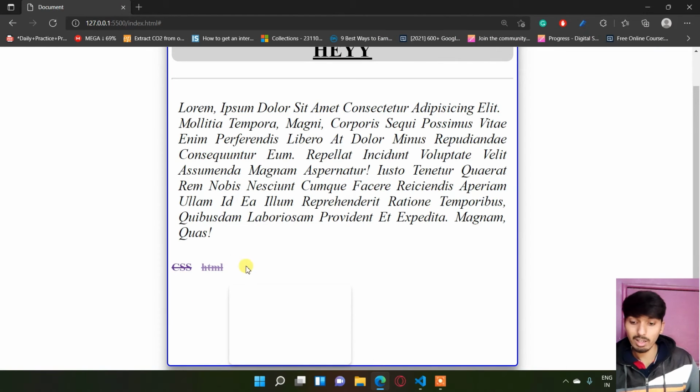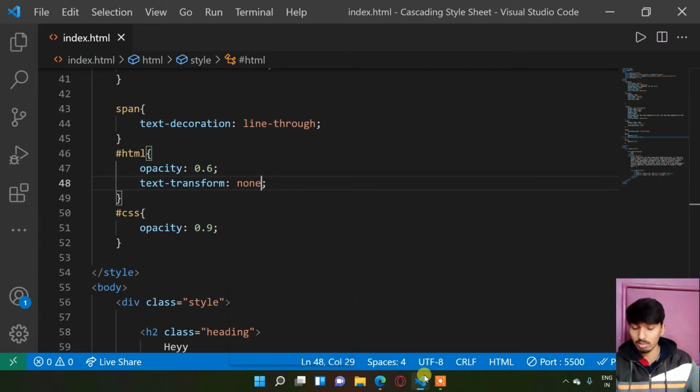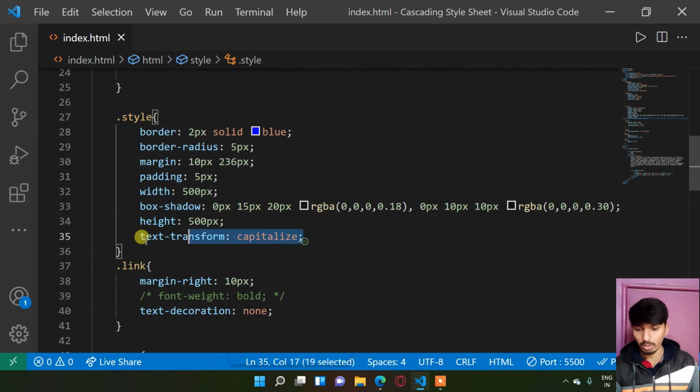See, giving none also will make it use the default value. So this is how you can use text transform properties to transform your text in different ways.